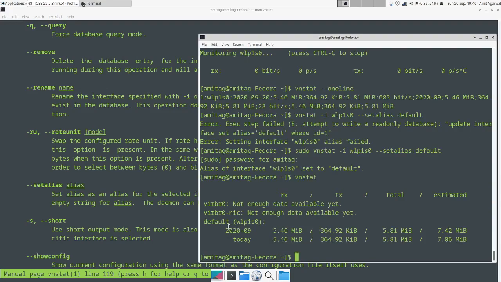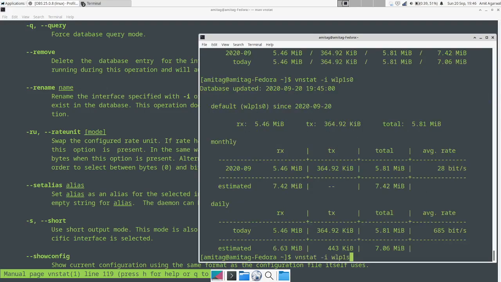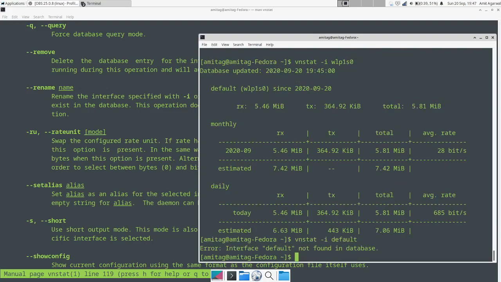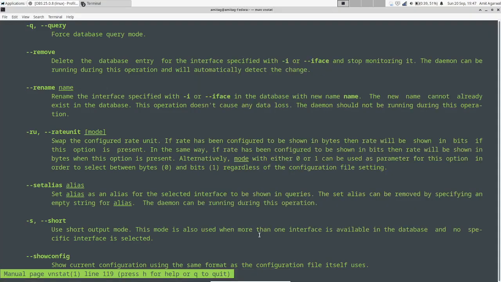So now you can see that the name shown here is default and not WLP 1S0, but I can still use minus I WLP 1S0, or I can even use default. No, I cannot use default here. It will only be shown there.